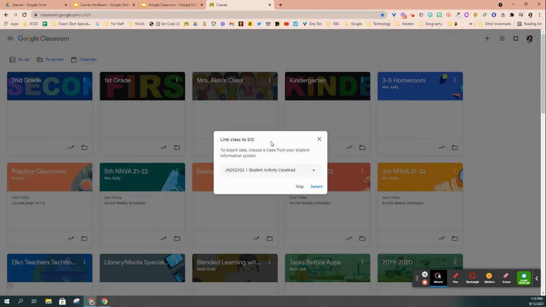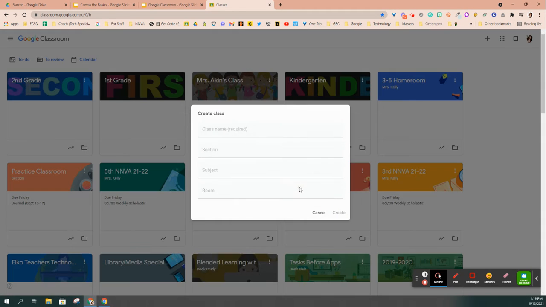However, for the initial setup, you need to be very careful that you choose the correct Infinite Campus to link the classroom to. Make sure it's also the semester 1 class. Make sure these numbers match identically to the numbers in your Infinite Campus section. When you click select, that will link the class. I'm going to skip this part for this example.